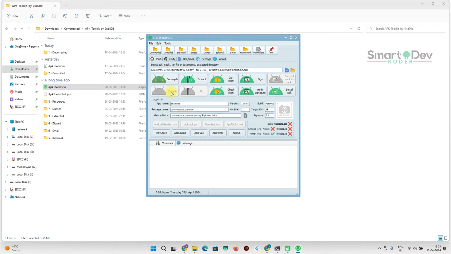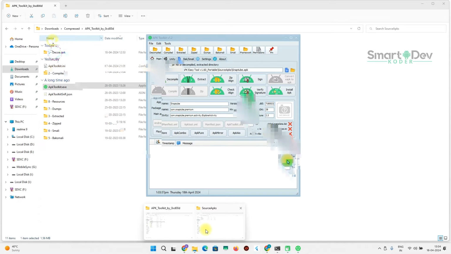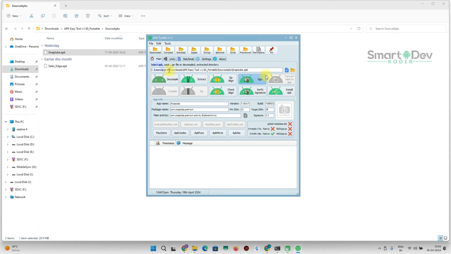Okay, so I'm going to decompile an APK called snaptube.apk. What I have to do is, first I have to locate that APK from here and I have to show it. Then I have to select the decompile option. So you can see the process, whatever is going on, it will be shown here. So we have to wait until the process is done and it will show as finished here.